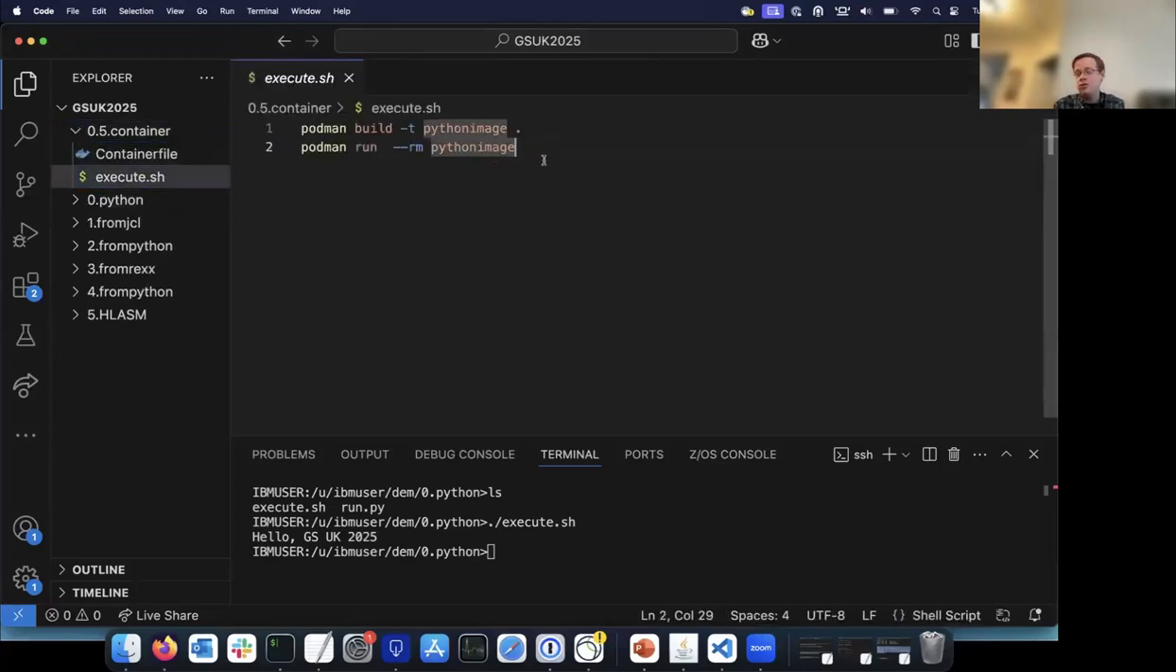Again, let's start with the shell script. I had mentioned earlier in the slides that we're going to be using Podman instead of Docker. That's what zOS uses, but the syntax is extremely similar. At this first line, we're going to say podman build. That's going to look at the container file and build whatever's in there. And we're going to tag it with this tag, Python image.